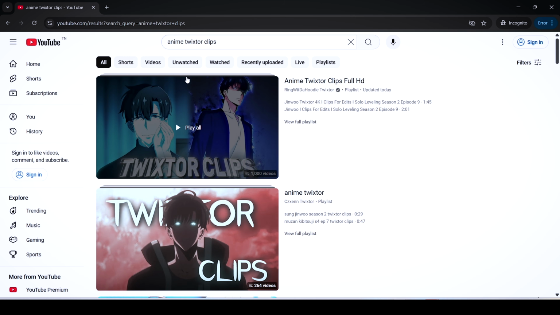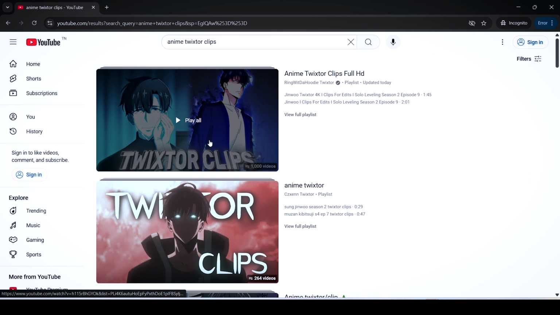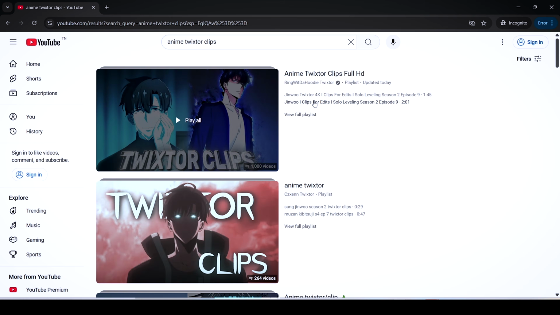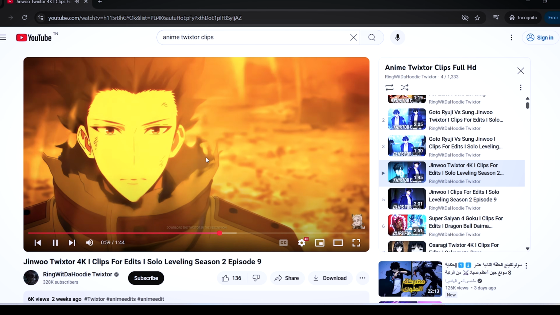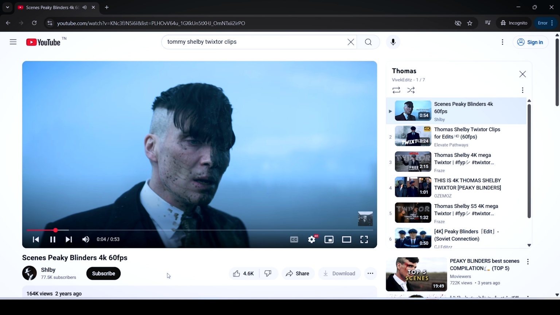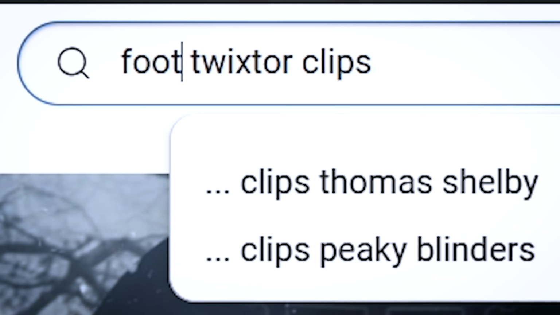Now, instead of scrolling through random videos, click on filter and set it to playlists. This would give you different collections of smooth clips that have 4K 60 FPS with Twixtor and other plugins already being applied to them. You can do this for anime clips, but also you can do this for movie or TV show clips, for a specific character, etc., or even sports highlights. All you have to do is swap the search terms.